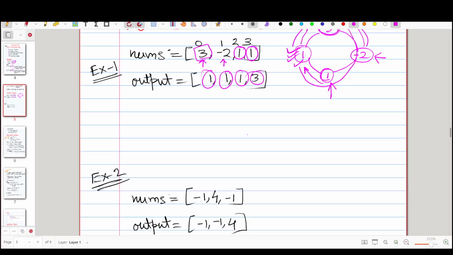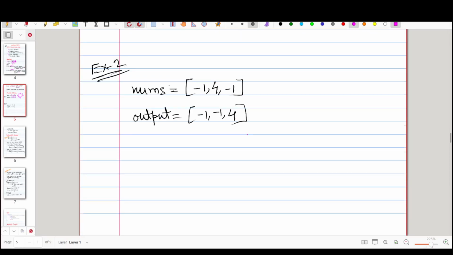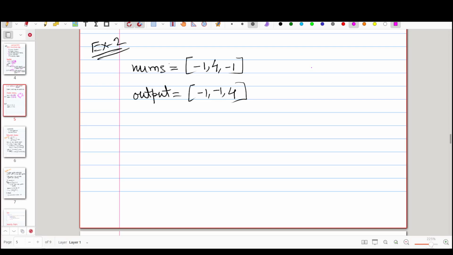And if you look into the second example, -1, let's build the circular cycle this way. Let's connect it.